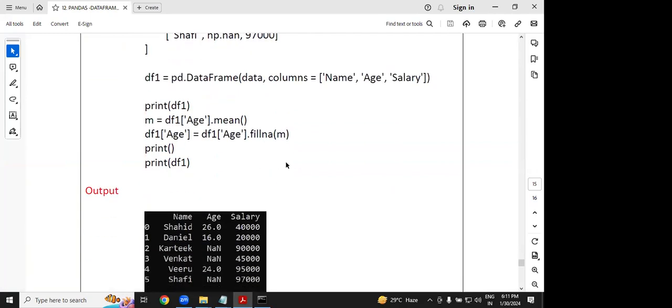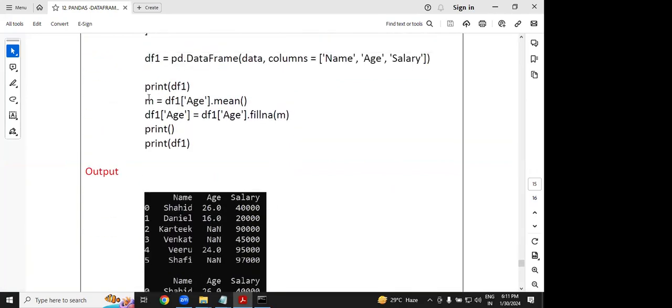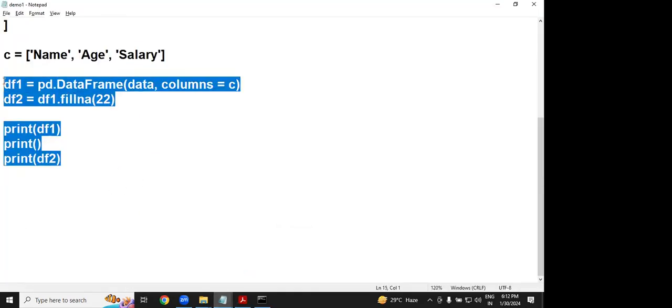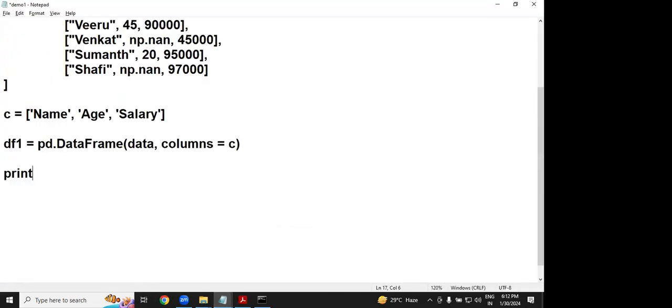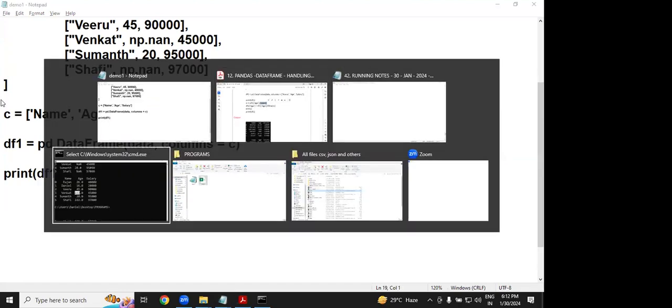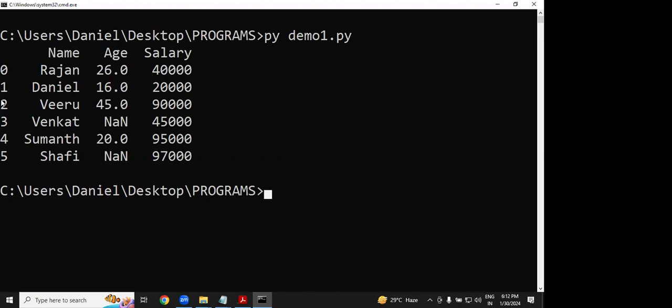Wow. This is seriously very good. Exactly. Here we are filling with what exactly? Mean value. Let me help you first of all. What is a mean actually? Come on. Let us take the same example. Let me print the data frame. Yeah, good. Let us take the same value.